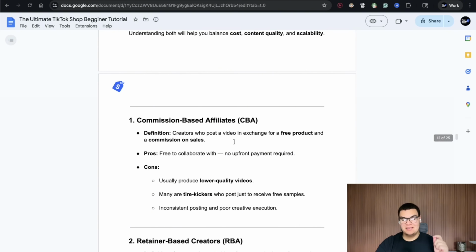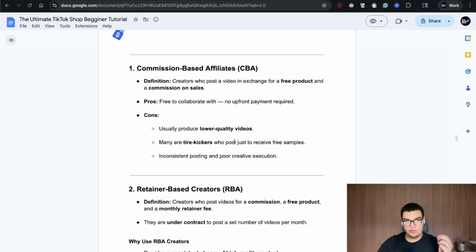Number one, commission-based affiliates, CBAs. The definition: creators who post a video in exchange for a free product and a commission on sales. The pros: they're free to collaborate with, right? No upfront cost required. Now here are the cons compared to retainer-based affiliates.